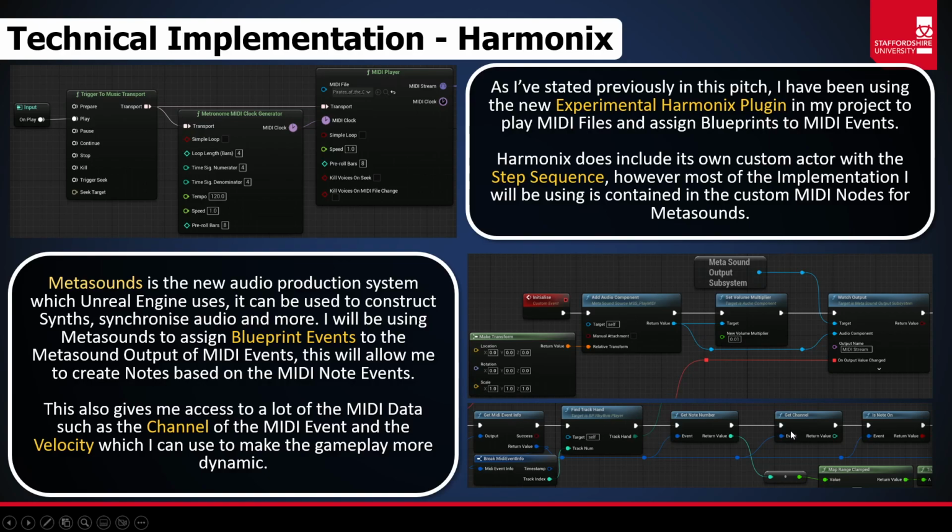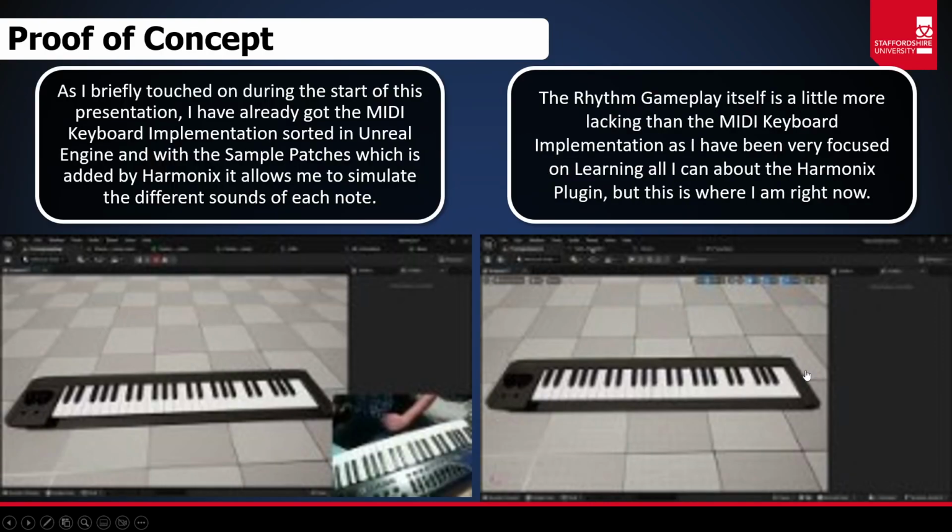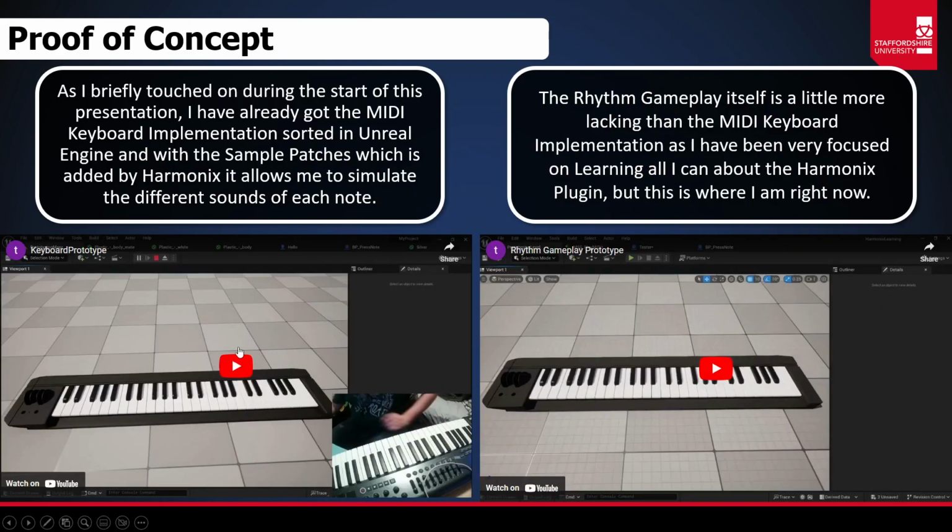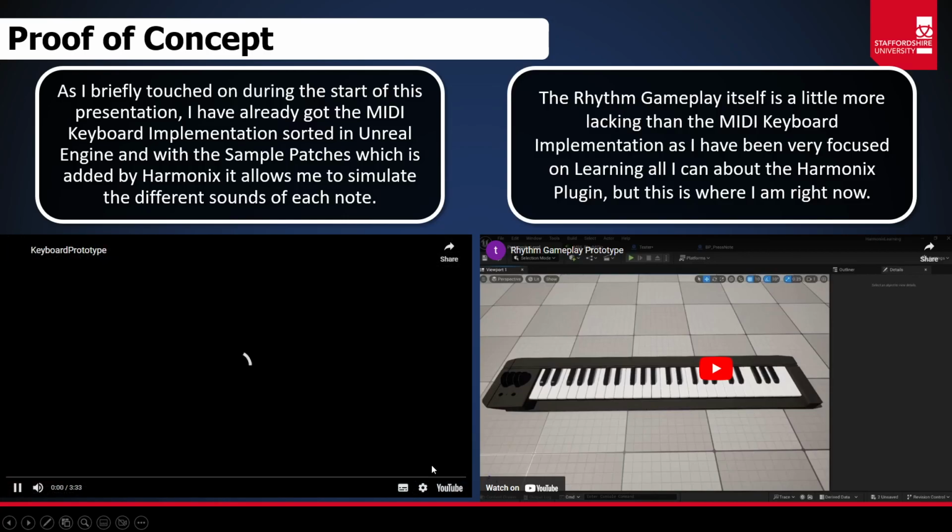And this has even more applications. I plan to implement velocity, and I plan to implement allowing the player to filter out different channels. So maybe they only want to play the track with their left hand. Okay, now let's quickly have a look at these two videos.